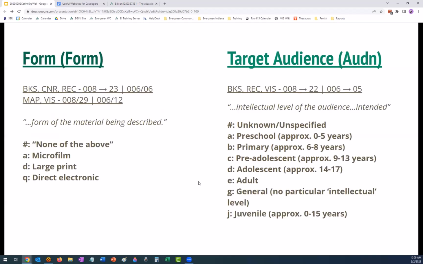If you ever enter anything in the form fixed field, it will likely be for microfilm, large print, or direct electronic material like read-along books. The form is the form of the material being described. And then the target audience is the intellectual level of the intended audience. It usually matches the 521 field if it's present in the record.